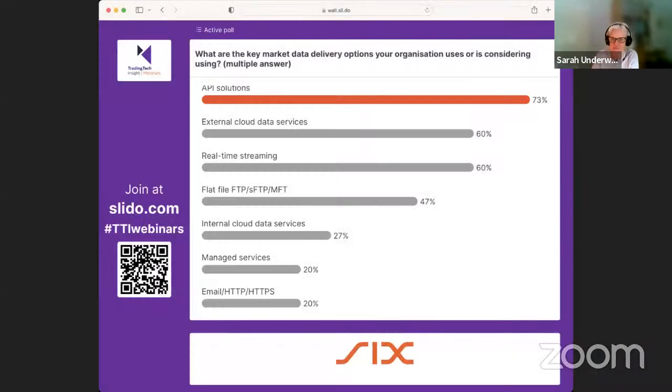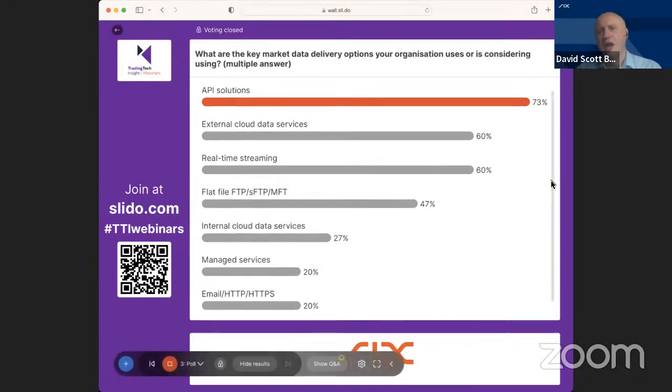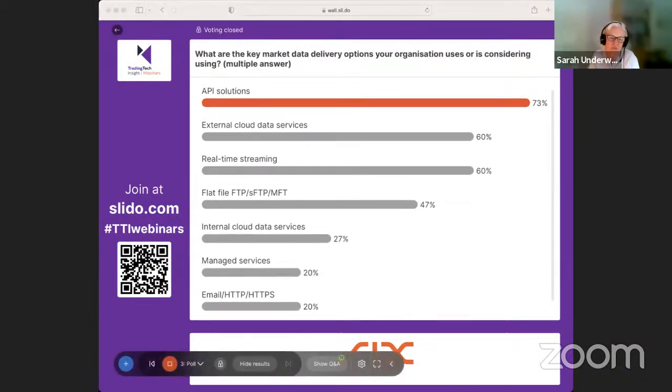Okay, splendid. Your time is up. Could we see the poll results? And over to you, David. Oh, wow. So there you go. API right at the top, hey? Yes, and that is the forecast.